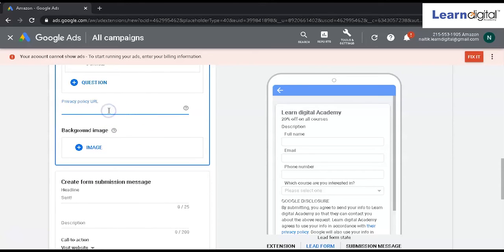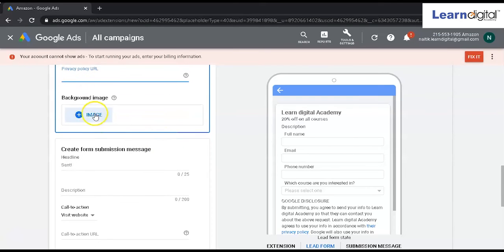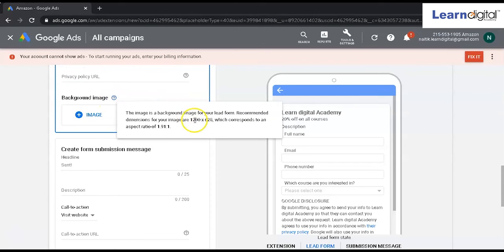Now, the privacy policy. It is very important to give a privacy policy URL. If you're taking somebody's data, then you have to give a privacy policy URL. There are online tools available through which you can generate the privacy policy, such as a website known as privacypolicygenerator.io. You can also provide a background image. Make sure you follow the same specifications.